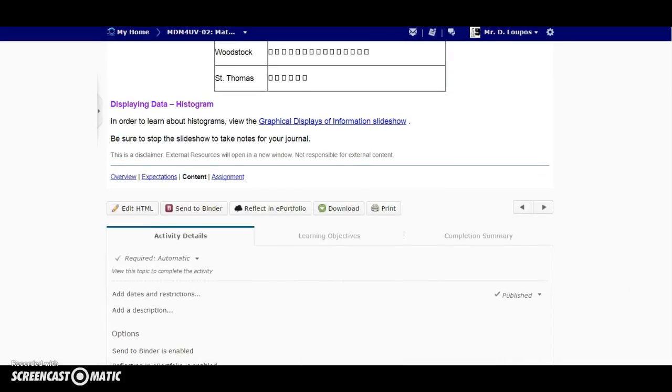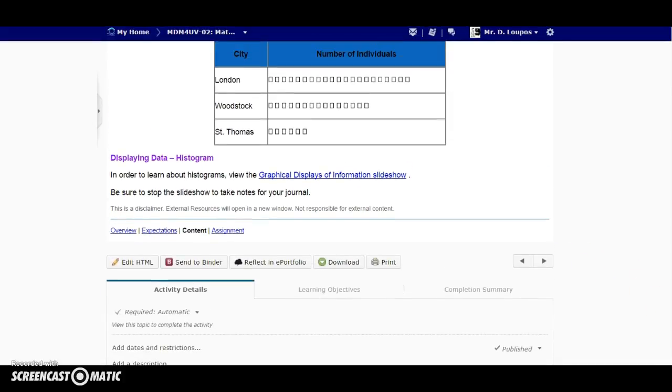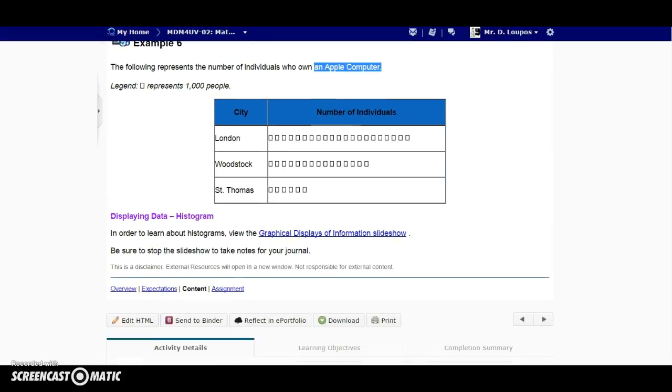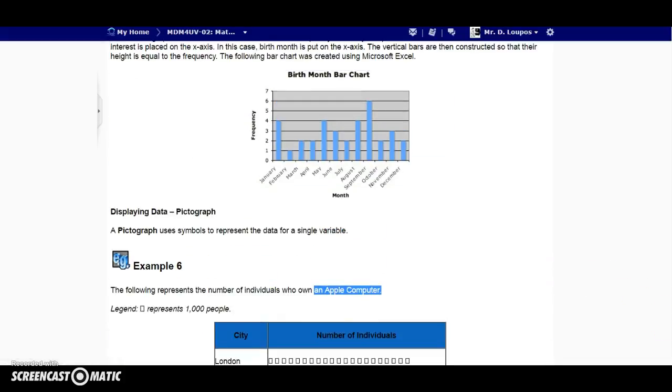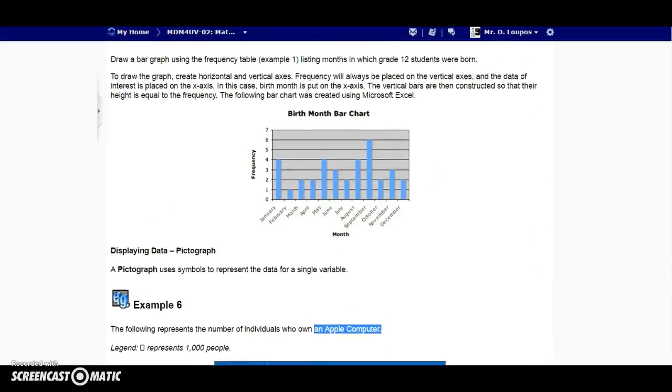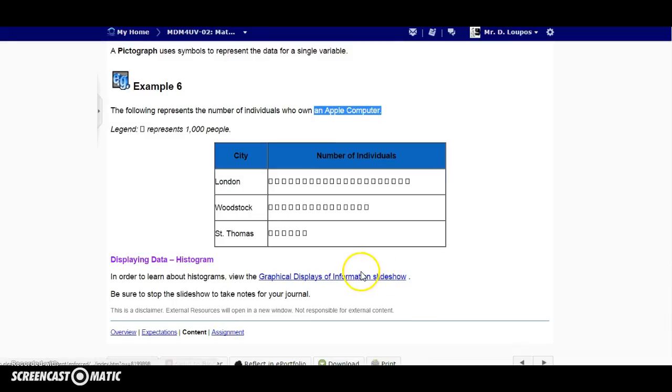Histogram. You want to look at histogram. It's similar to a bar graph with one slight difference. You can watch the slideshow if you want. It has to do with the data itself. When you have a bar graph, you'll have spaces between. Histograms themselves do not. So it's a graphical display of information. Slideshow, let's take a quick look at this if it loads.